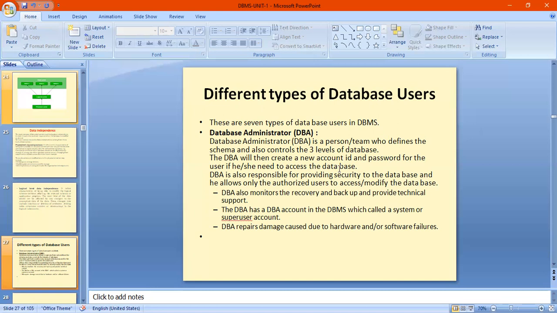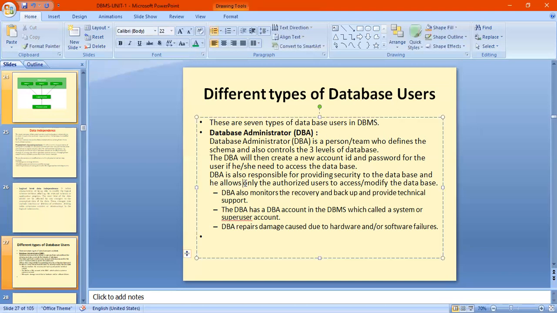Suppose I want to access my email account. What I do is enter my email address and the email password. Then only my email will open. Otherwise, no one can access it. That is called authentication, something to protect from hackers. So the DBA is also responsible for providing security for the database, and he allows only authorized users to access and modify the database.